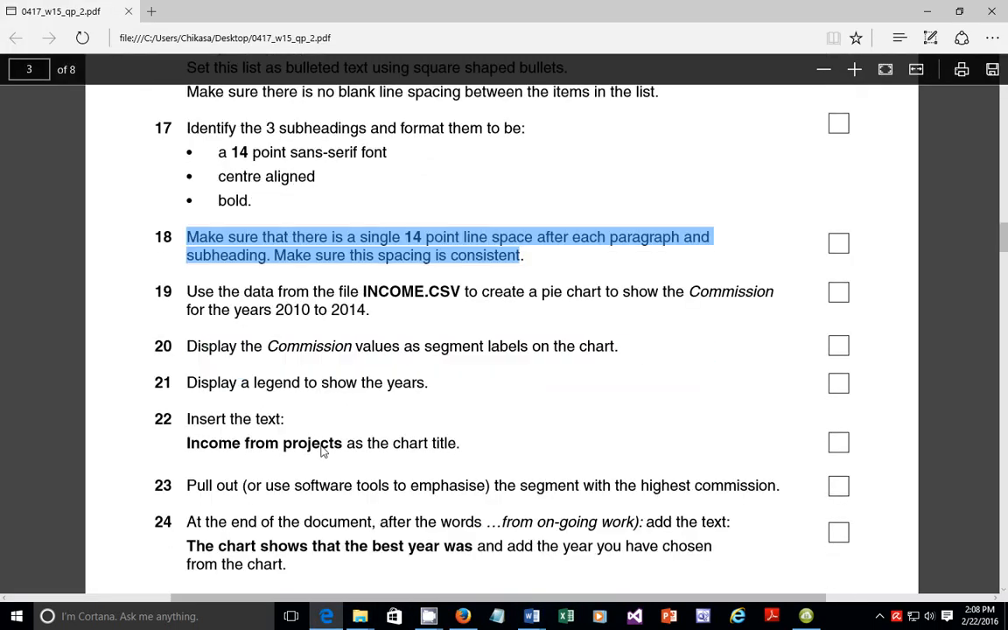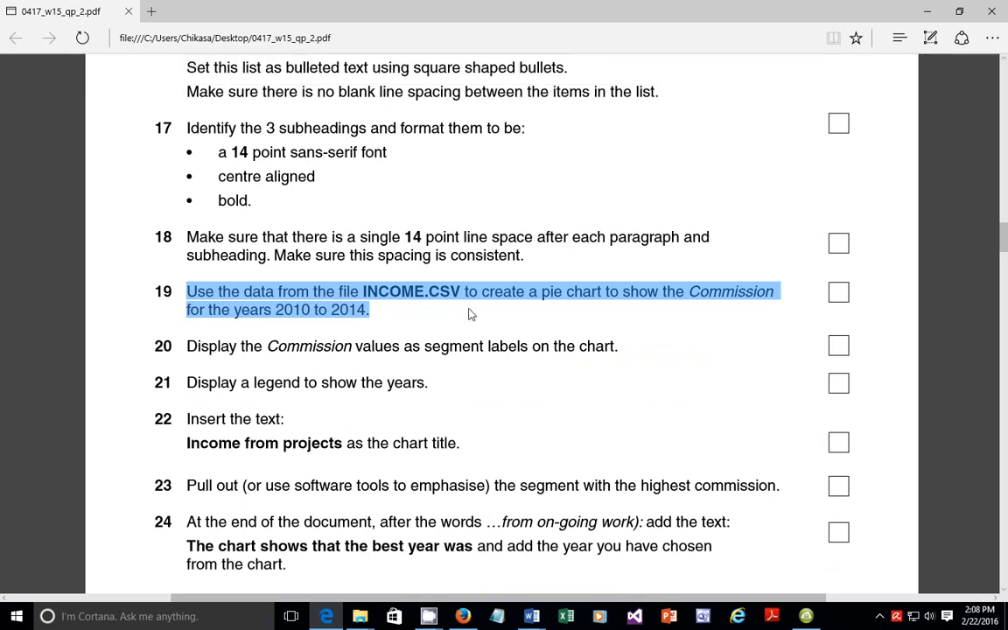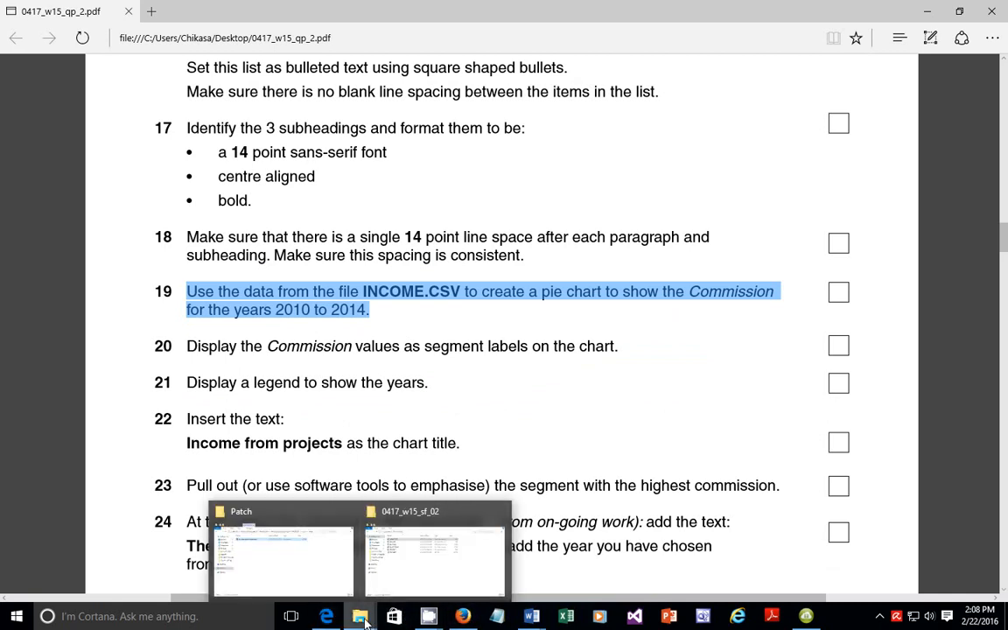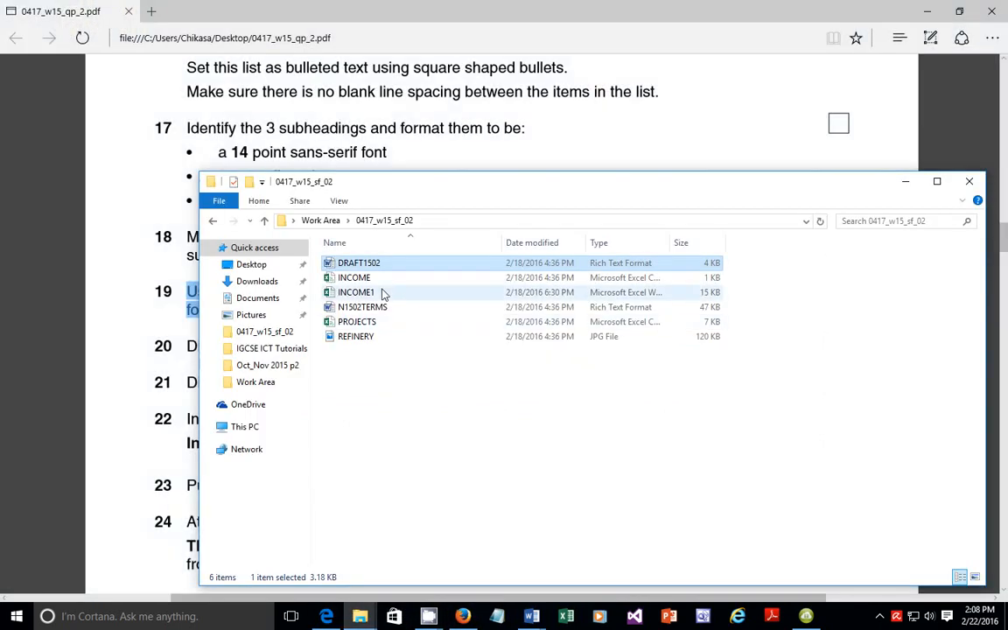Okay, step 20, use the data from the file income.csv to create a pie chart to show the commission for the years 2010 to 2014. So I'm going to go back in my files, and the file in question is this one, income.